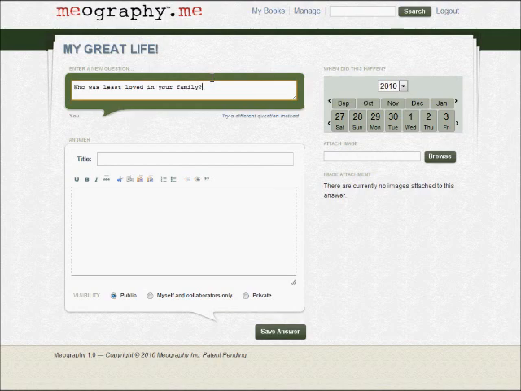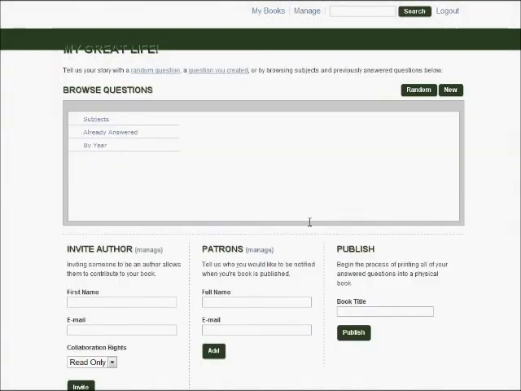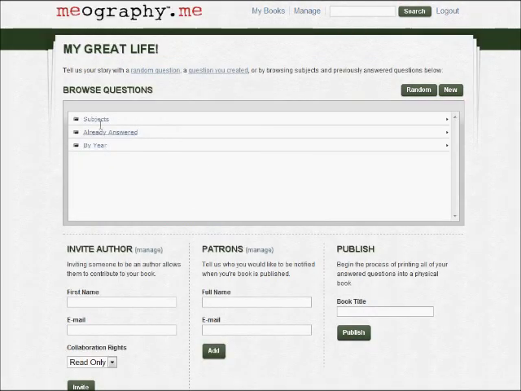So I'm putting in a question, who was least loved in your family? I'm going to title it Black Sheep, because I'm going to write about somebody who was a black sheep in our family. It was my oldest brother, so I'll write a bit about him. Don't really have a date for that, so I'm going to put, for privacy, myself and collaborators, because I don't really want everyone to see it right now. And I entered it.